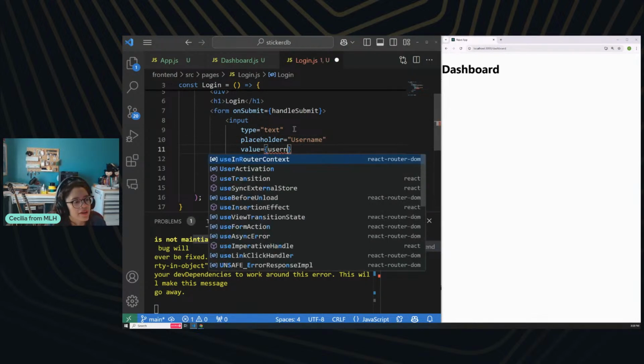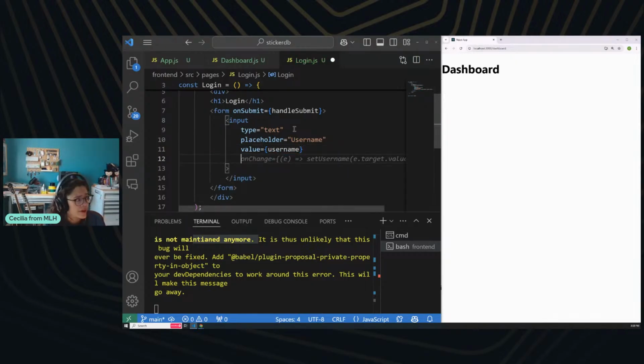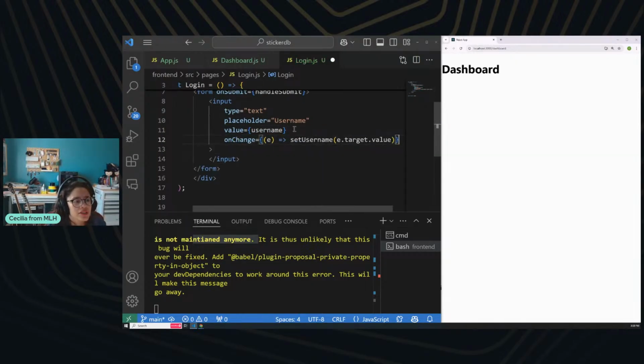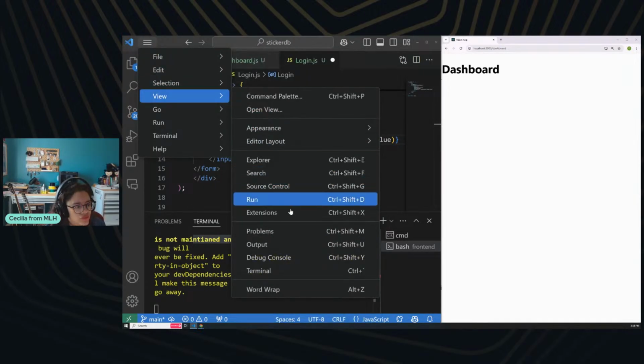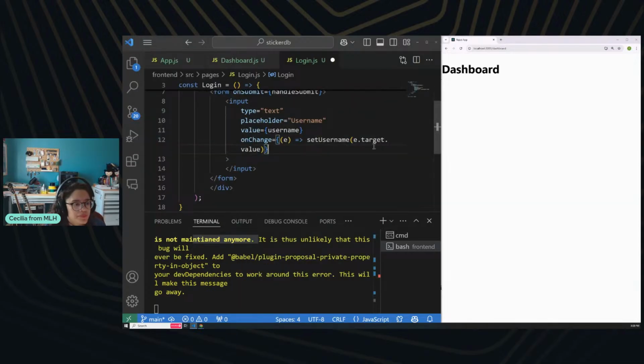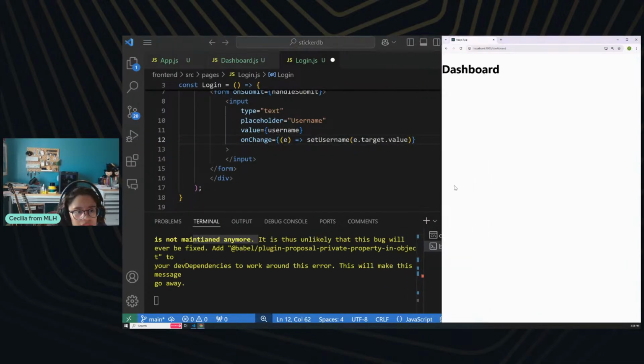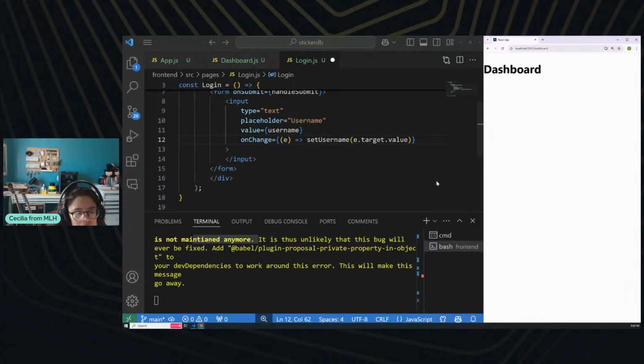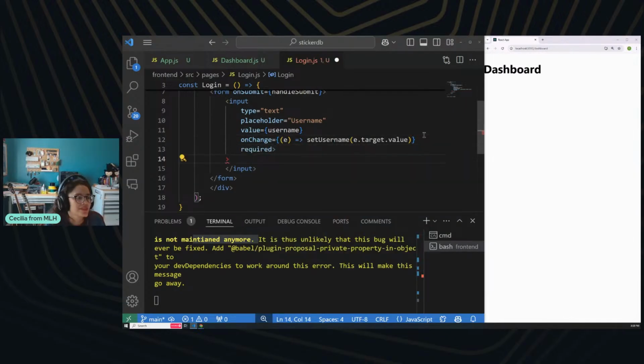We want to keep an eye on the values. It's already telling us onChange. Let me also go ahead and go to settings, word wrap. I'll actually just extend that a little bit, we're not doing too much. Okay, so onChange is going to be our event tracker. Whenever we've made a change to it, we want to store that value somewhere that we can use in our submission. And we do also want to make it required, because you should always have a required username and password, in my opinion.